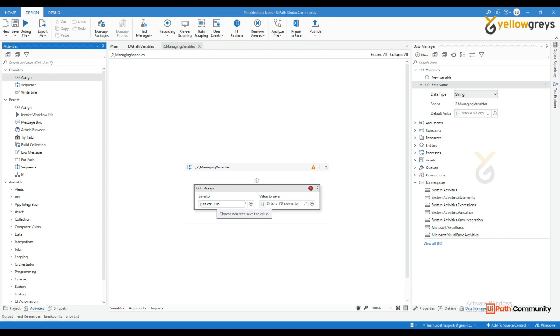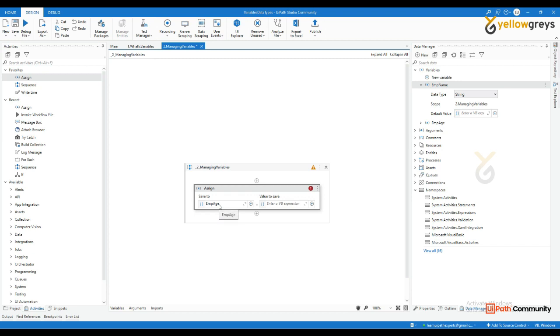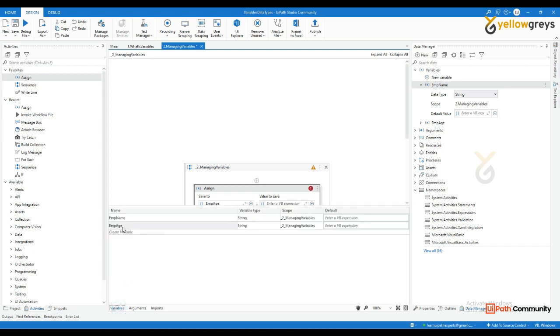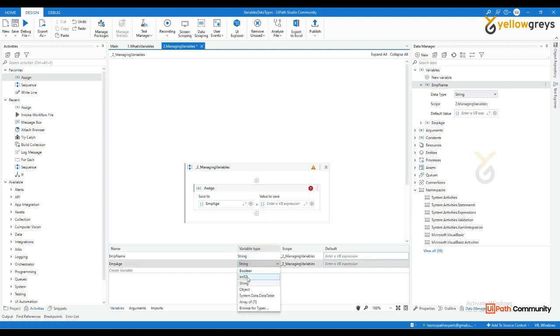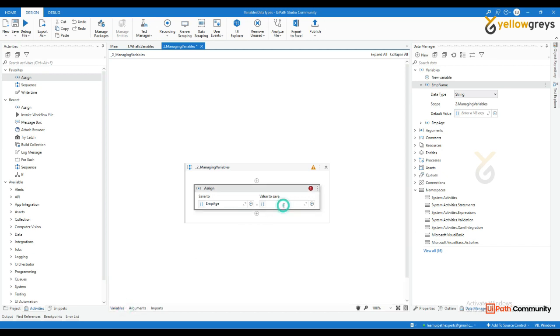Then I say emp age. Then enter. Ctrl K, give your variable name, then enter. Then immediately your variable will appear in the variable panel. Here I am going to store a number. Age is a number, so I am going to select integer. Integer in the sense I am going to store a number. Then go here and add a 30. Now it is done.